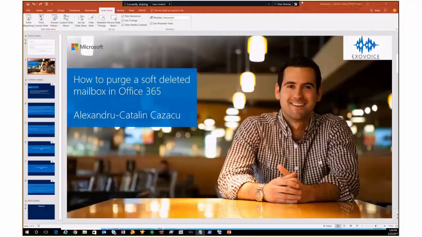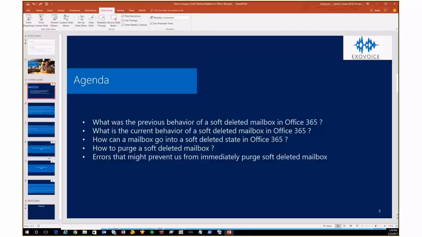We are going to begin our discussion by talking about the agenda of this web session, and the agenda is comprised of these topics. What was the previous behavior of a soft-deleted mailbox in Office 365? What is the current behavior of a soft-deleted mailbox in Office 365? How can a mailbox go into a soft-deleted state in Office 365? How to purge a soft-deleted mailbox and errors that might prevent us from immediately purging soft-deleted mailboxes.